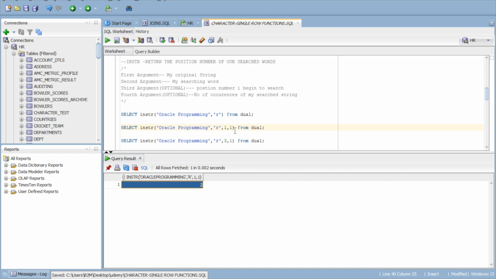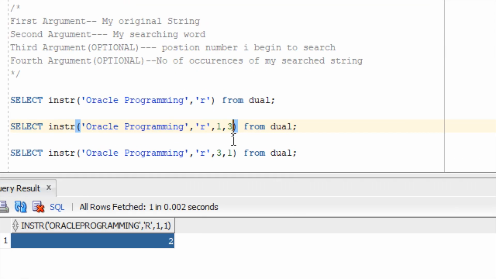So instead of my fourth argument 1, I have now given 3. What it means is I am asking Oracle, please give the position number of the third occurrence of R. It will return the position number of this. What is the position number of this R?